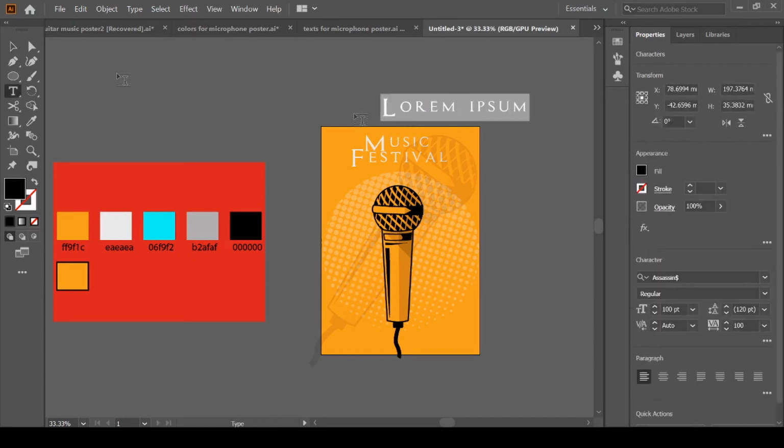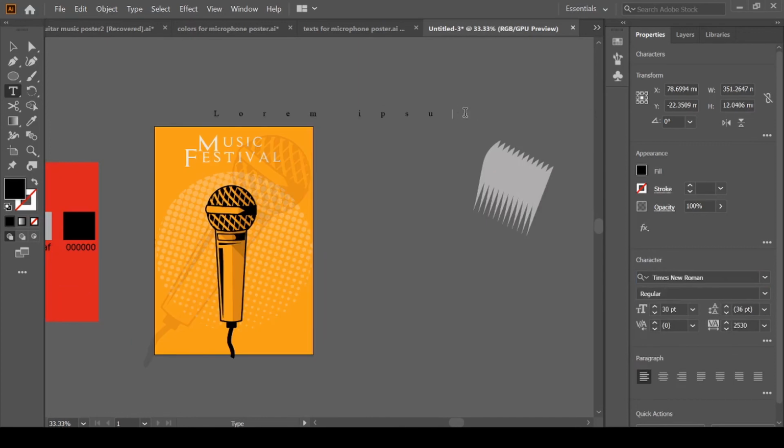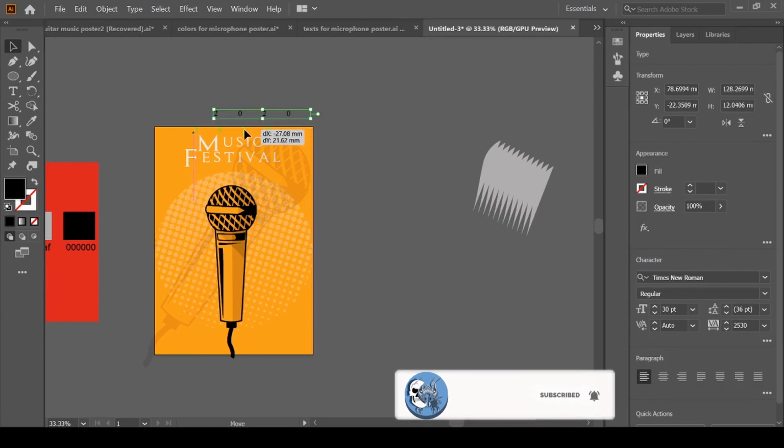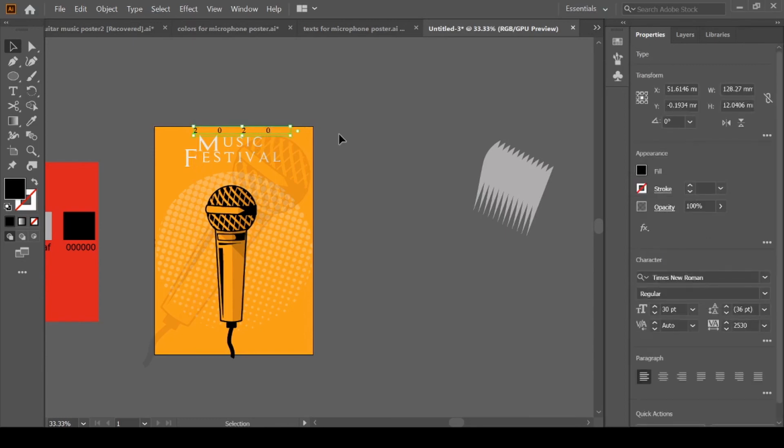So grab the text tool, T for text tool. We will change its characteristics. We will change its size from 100 to 30 and spacing to 2530. Okay. Now we will change the font. We will choose Times New Roman and we will write 2020. Just bring it over here. Okay.